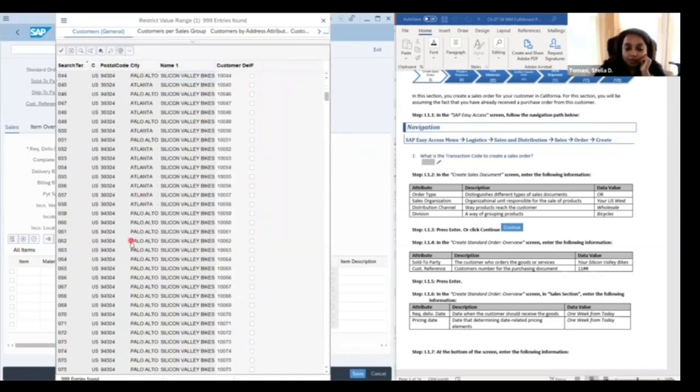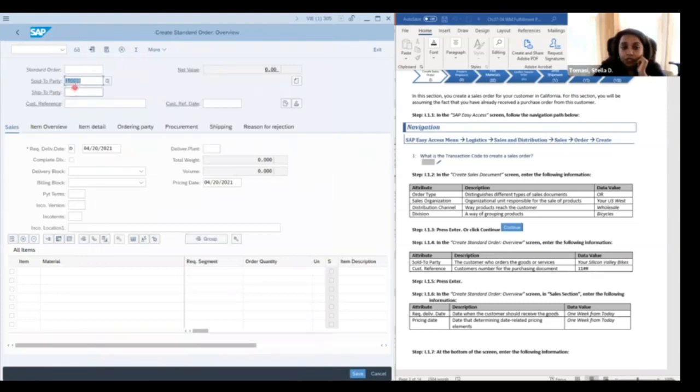So I'm going to find mine. So mine is 98. So it's 100 and then your 2 digits. And then I'm going to go to customer reference and I'm going to type in 11 and then my 2 digits. So here's customer reference and I'm going to do 11 and then 98. Then it says to press enter. And so I'm going to press enter. And so a lot of things pop up here. And I'm now in the create standard order overview screen.